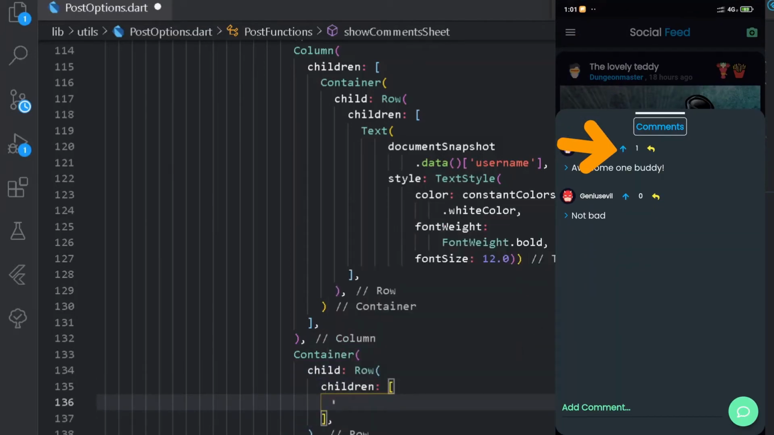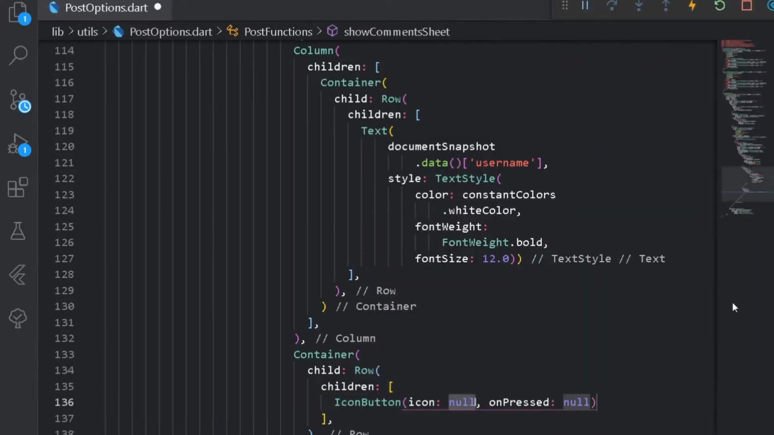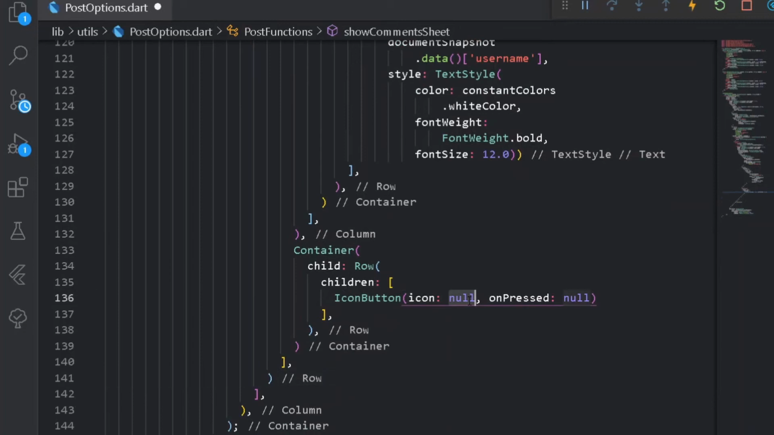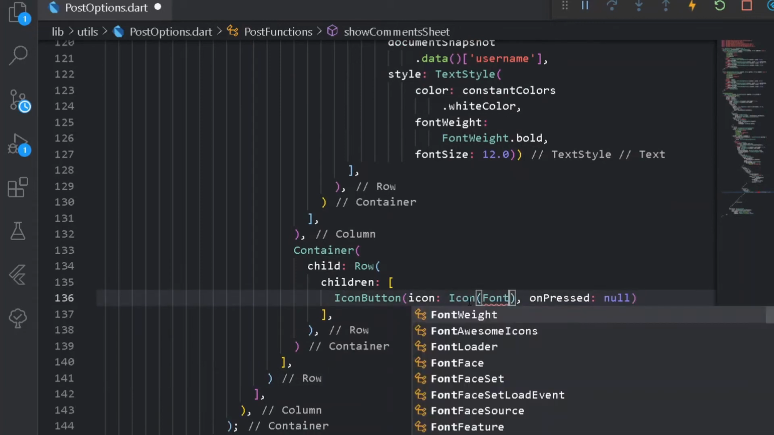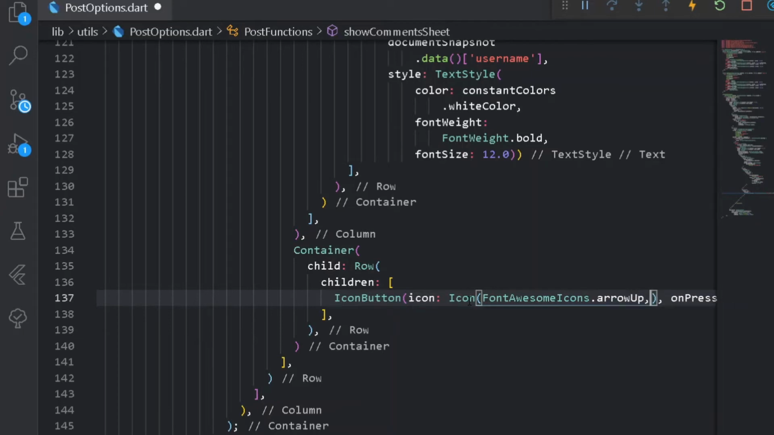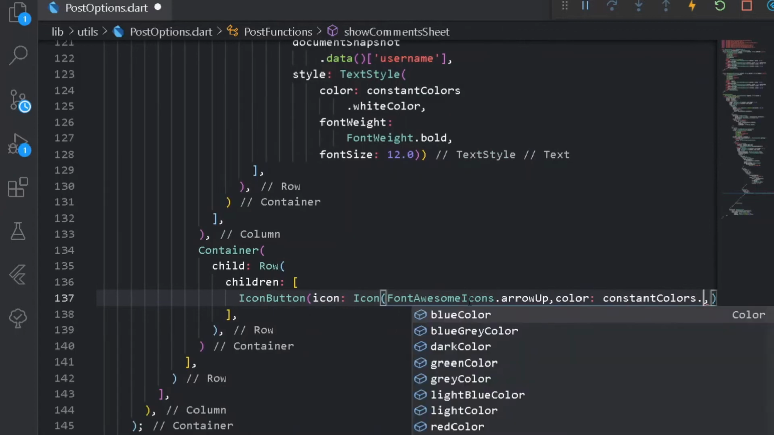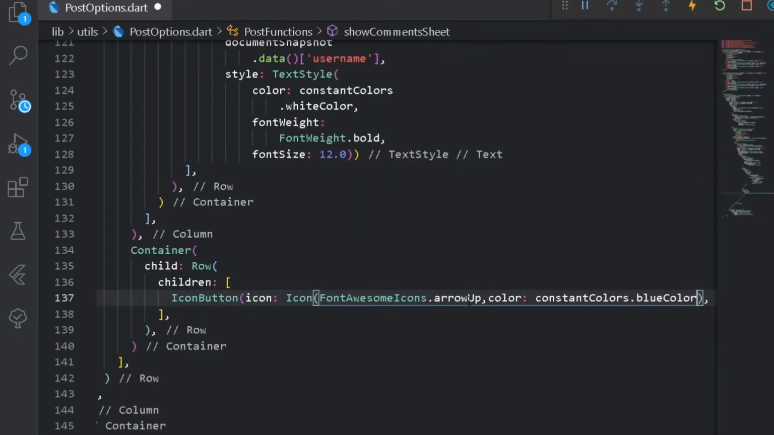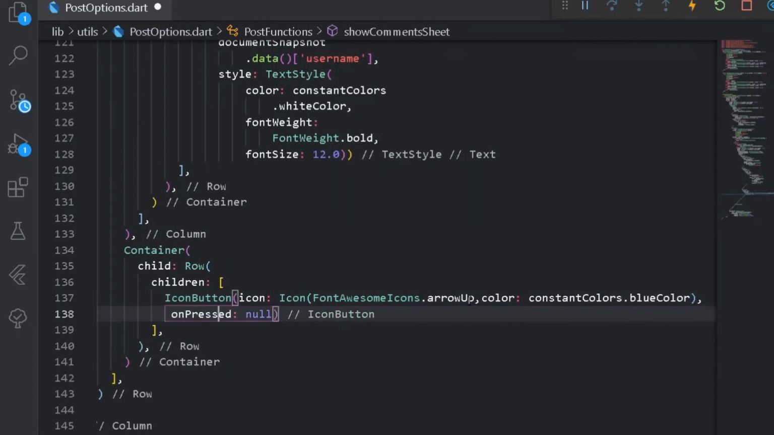So first of all, we shall be having a row, and here let's have an icon button. Under icon button, we shall be having an icon from font awesome icons dot arrow up. Where is it? Here it is. And here let's have a color for our icon as well. So here let's have constant colors of blue color. And after having this, for on press of the following method, nothing shall be happening for now.